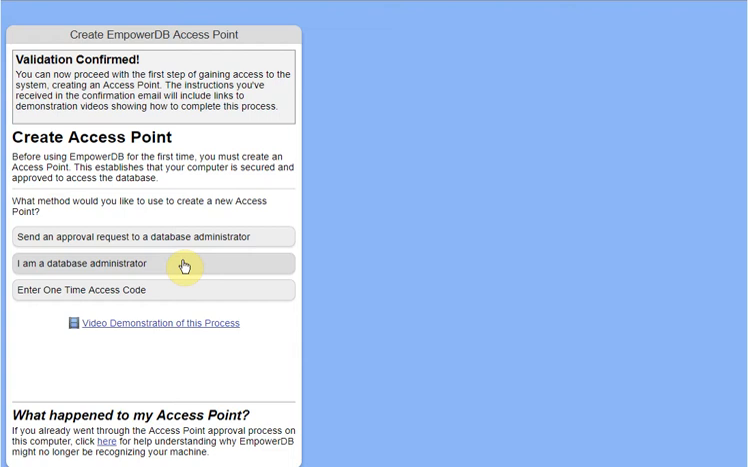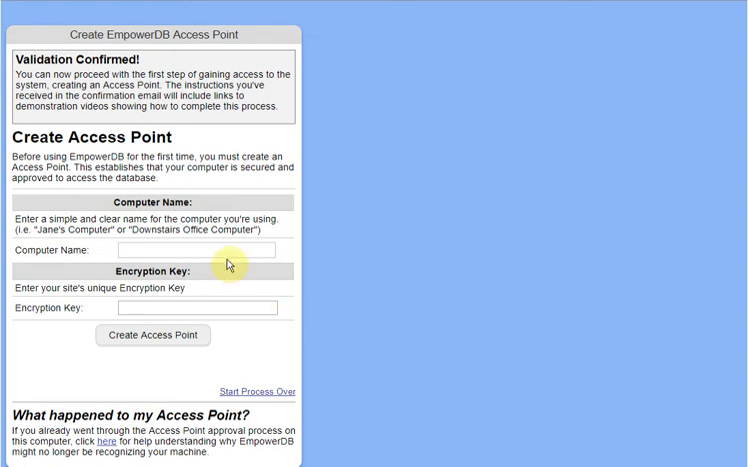The second one is what we'll do here for this first time. I'm a database administrator, and we can click there, and we can give a name for our computer. We don't want to do anything too cute here. It's just Steven's laptop. What this does is, if my laptop ever goes missing, someone else can log into the database and unapprove this computer from accessing the system. So it kind of deletes the encryption key off of the computer that's gone missing. It's a little extra security step. If you get really fancy with your computer names, you won't be able to identify which computer you need to delete later.